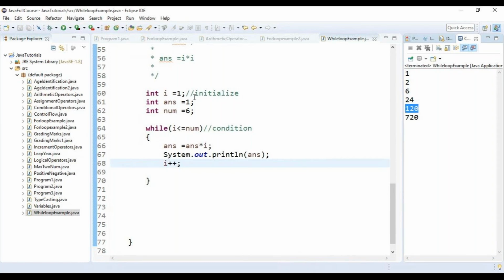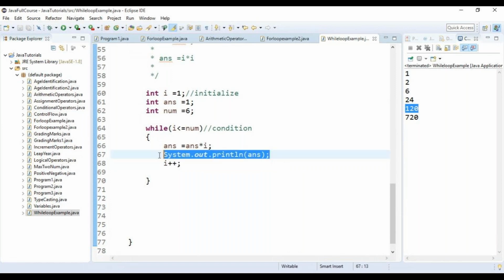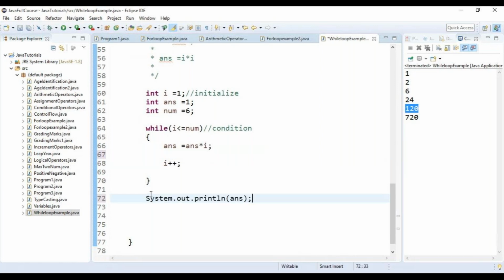Which is your output statement in all these statements? Answer. This is your output statement. Since you gave it in the while, it is repeating each and every time. Yes. Okay, let me give it over here outside the while statement.